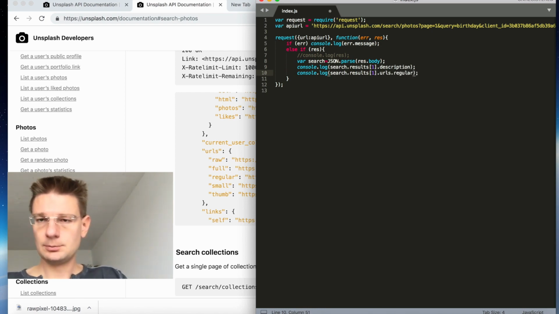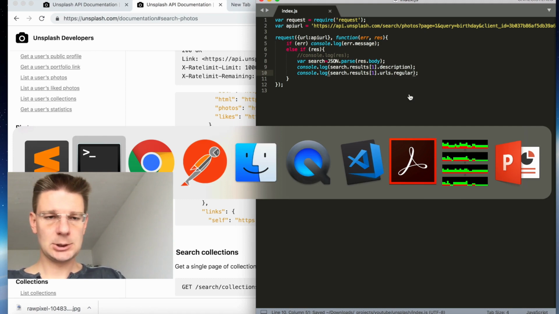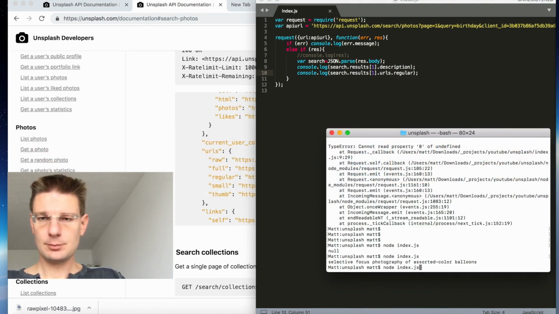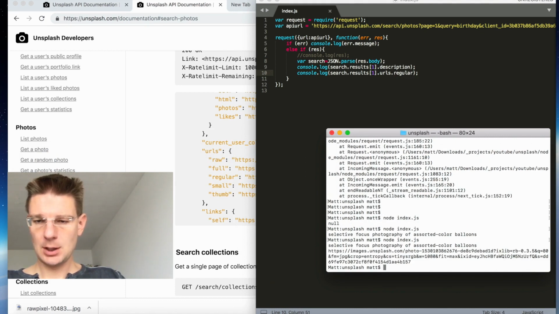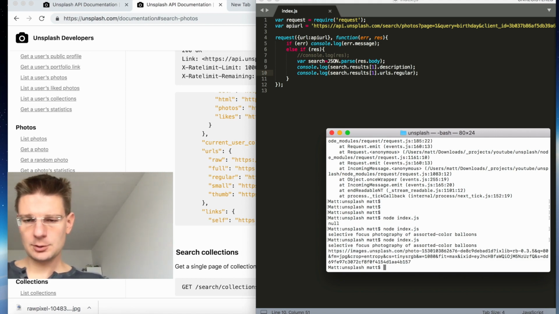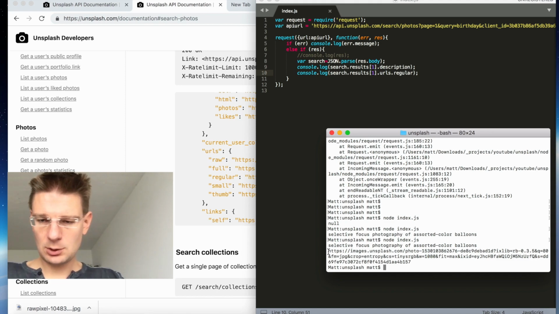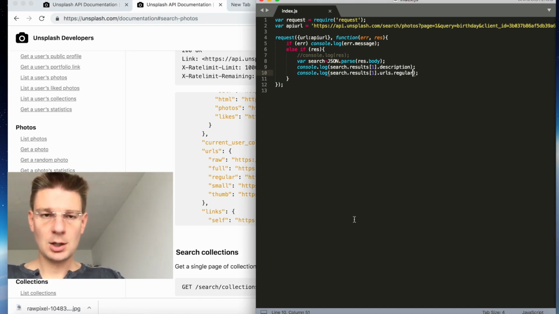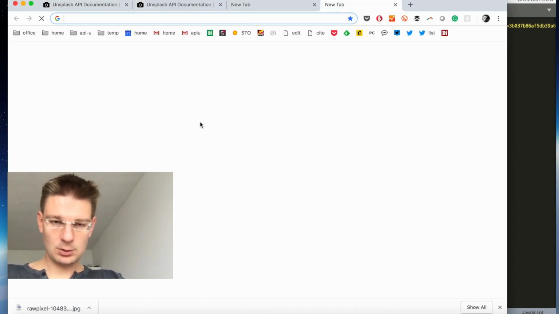URL.urls.regular. All right. And there's our URL. That's so cool. What happens if we call this URL? Let's just use that URL in the browser and see what kind of image it returned.